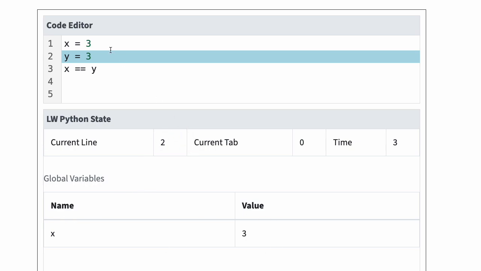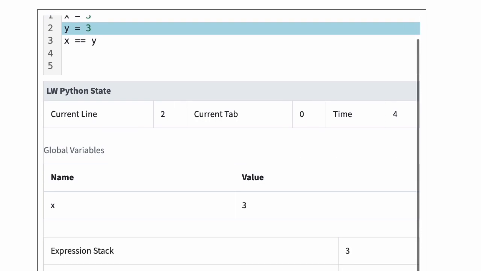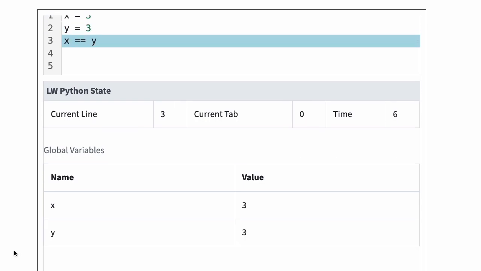The statement at line 2 tab 0 is y equals 3. Next, Python evaluates this assignment statement at line 2 and moves to line 3. The statement at line 3 tab 0 is x equal y.